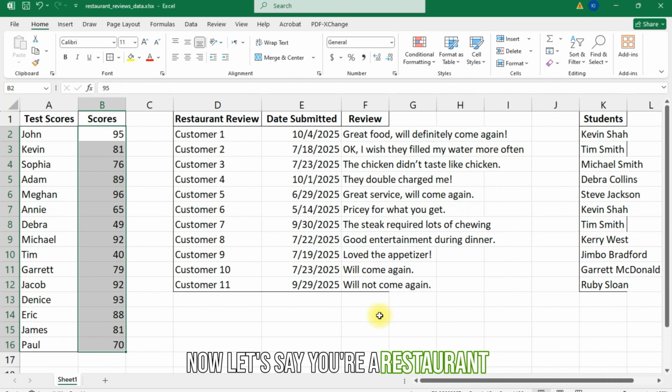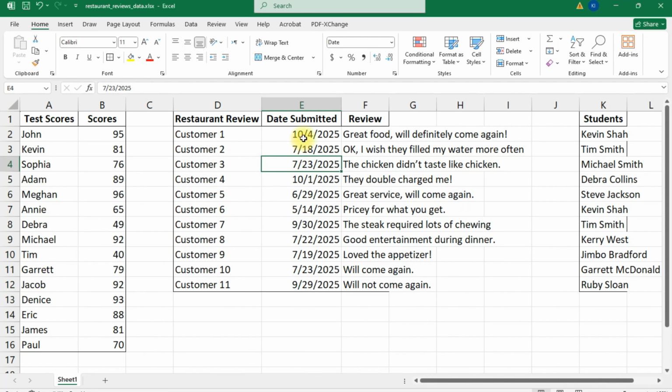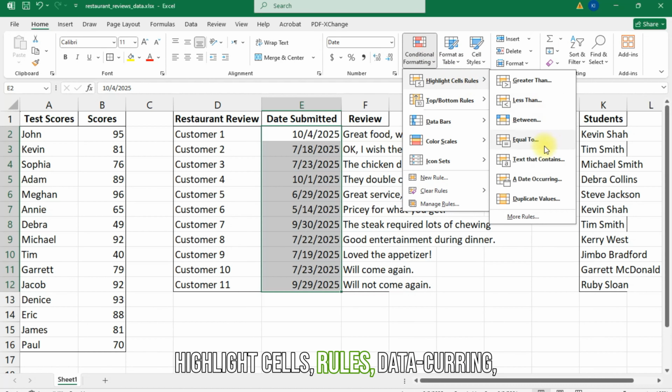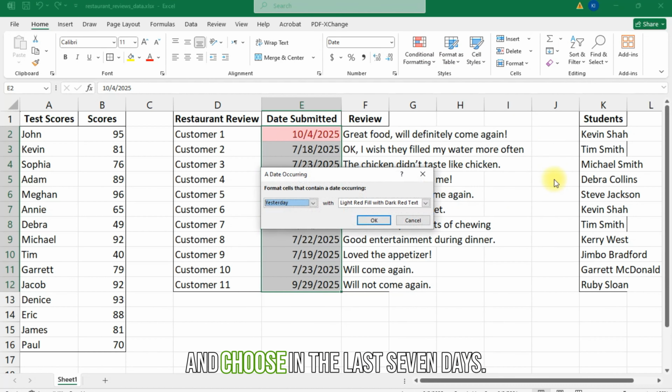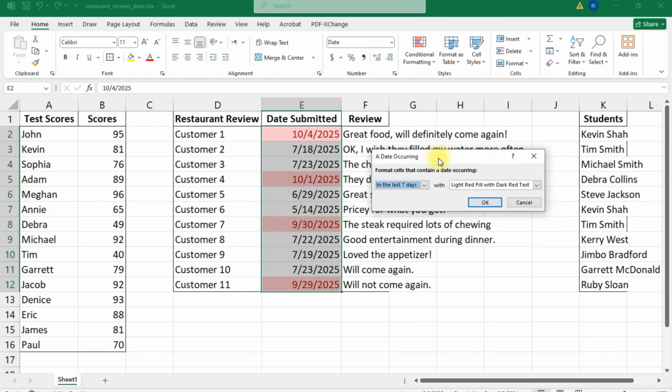Now let's say you're a restaurant owner and you want to see which customer reviews came in the last 7 days. Select all the dates. Go to Conditional Formatting, highlight Cells Rules, a date occurring, and choose in the last 7 days. Excel will automatically highlight the most recent entries.